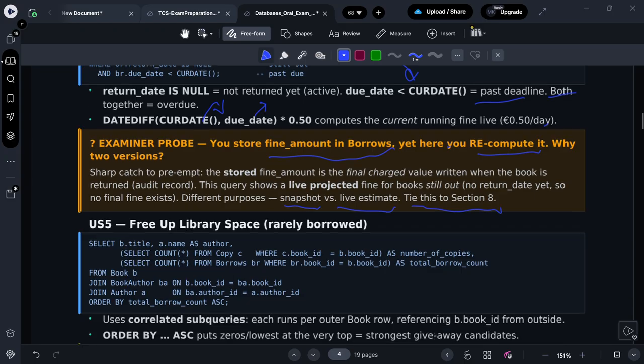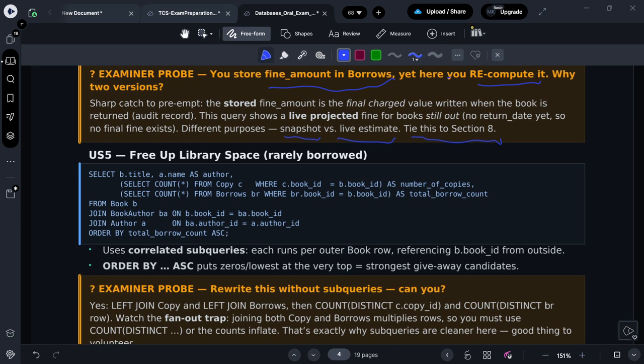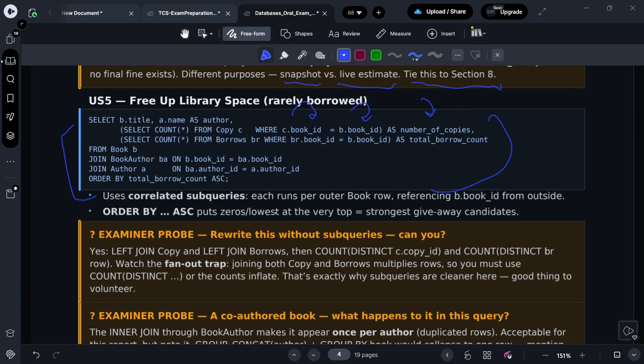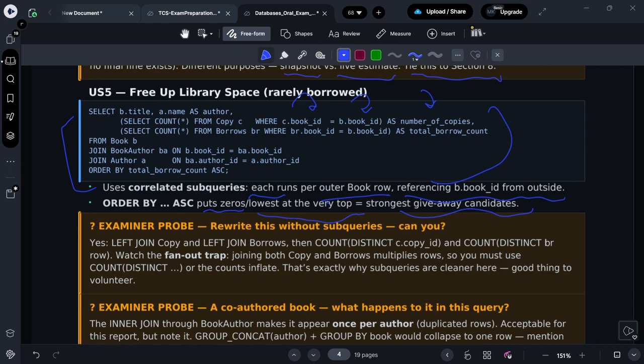So we have section 8 explaining this even further. Then I have select b.title, author.name as author, and then select count all from copy where copy.book ID is the same as borrow book ID, as number of copies, and just like we explained the entire code, it uses correlated subqueries, each run per outer book row referring to book ID from outside. Order by ascending puts zero lowest at first.